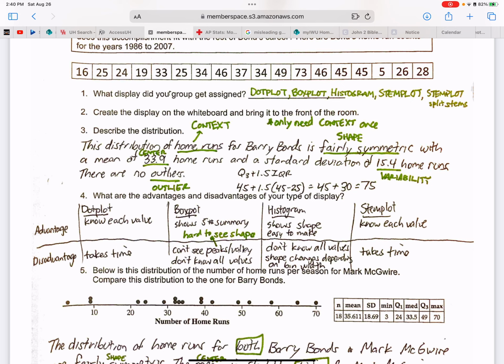So advantage of dot plot and disadvantage, I've got different things. For the advantage, hey, each value is known. Disadvantage, it takes time. Box plot, 5-number summary, it's easy to see, but you cannot see the shape. You can't see if it's multimodal, bimodal, you really can't see. You can just see if it's fairly symmetric, can't see the peaks. The histogram, it's easy to make, it shows the shape, but you don't know every single value. You just know approximately which bin it's in. And the stem plot, you know every value, but it does take a lot of time to do so.